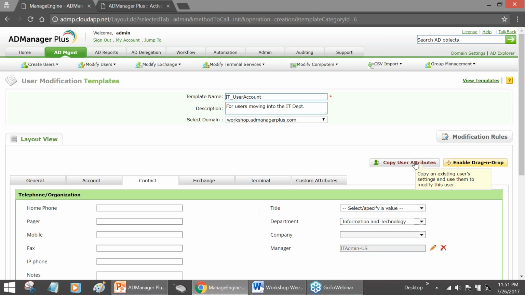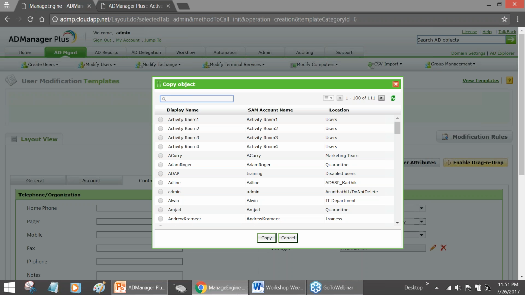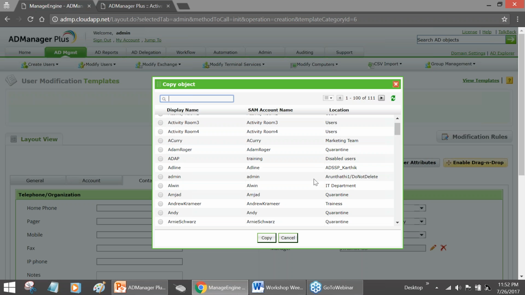a specific user. So you already have a user in your IT department and you do not want to take the pains of filling out the layout view. All you have to do is get into copy user's attributes and select the specific user who's already a part of the IT department. Let's say Alvin is already a part of the IT department. So if you do not want to key in one attribute after the other, you can simply copy an existing user's attributes and populate them into the template.